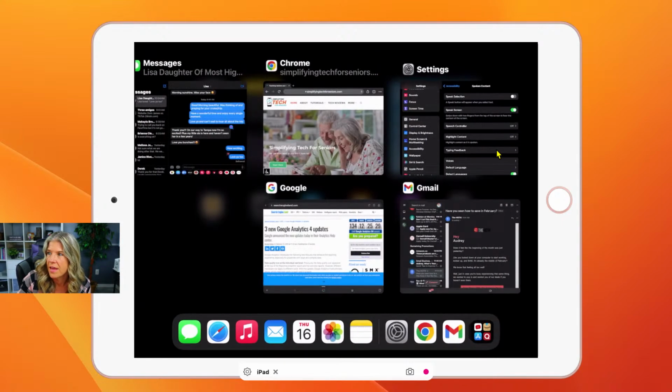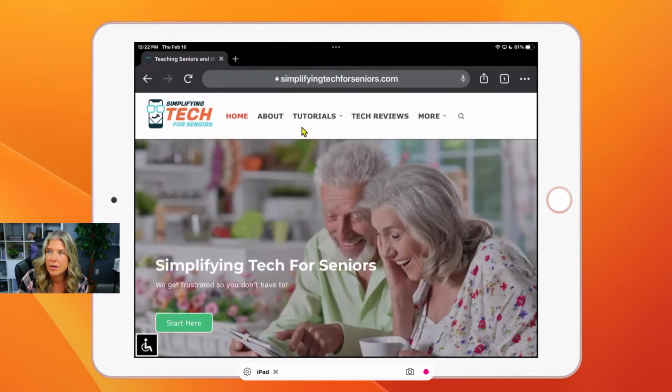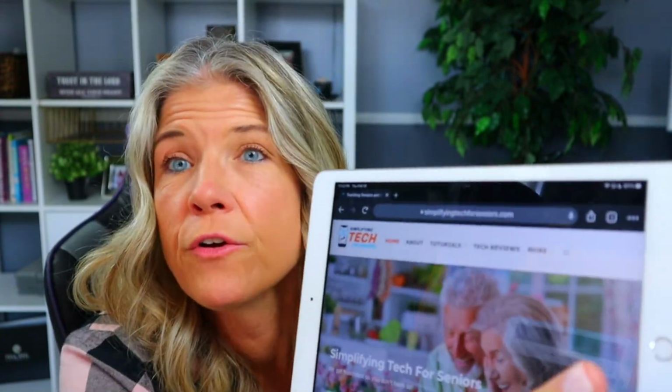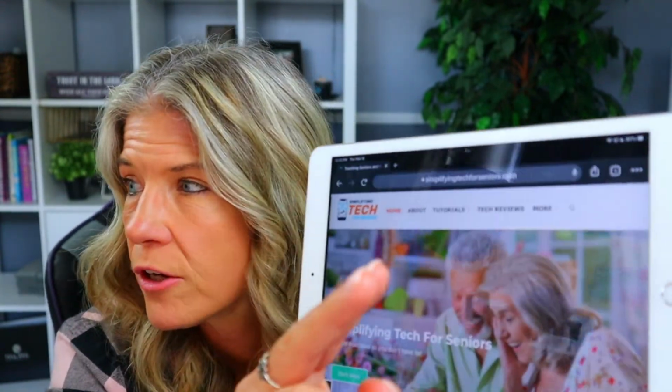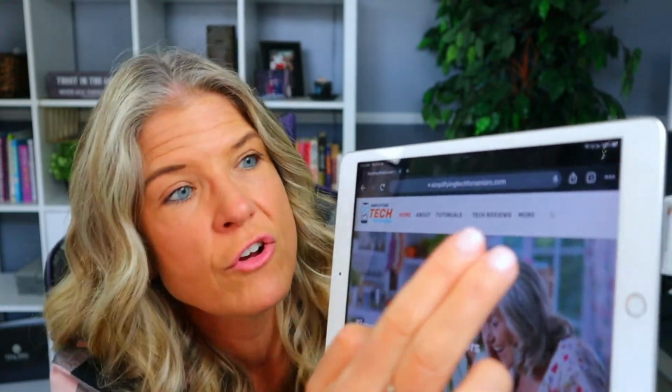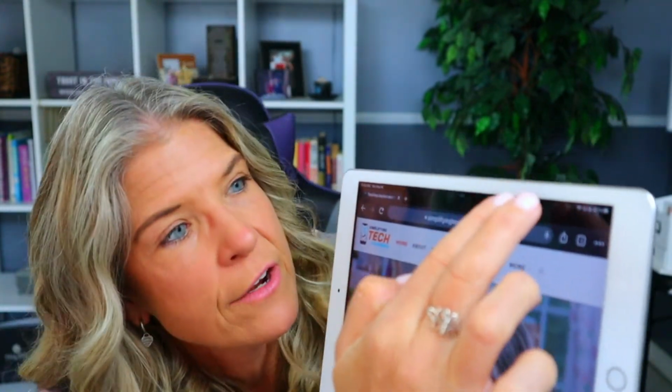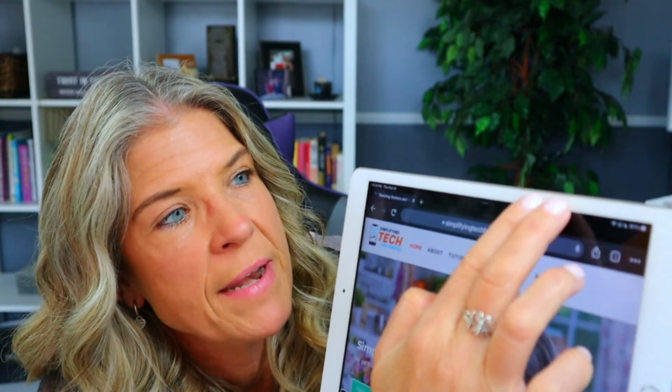I'm going to double click on that home button and we're going to head over to our website. So I'm going to tap on our website. And in order for you to have this speak what's on your iPad, let me show you real quick because I want you to be able to see this. Okay. So what you're going to do is take your two fingers, come over here at the top, and just swipe down.